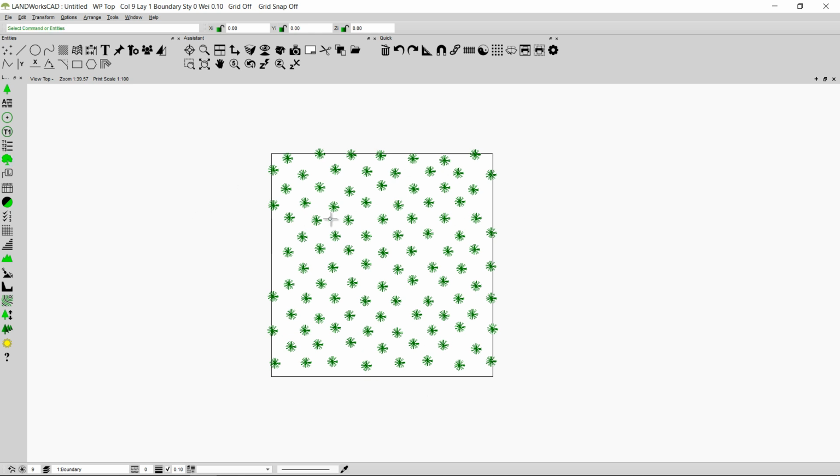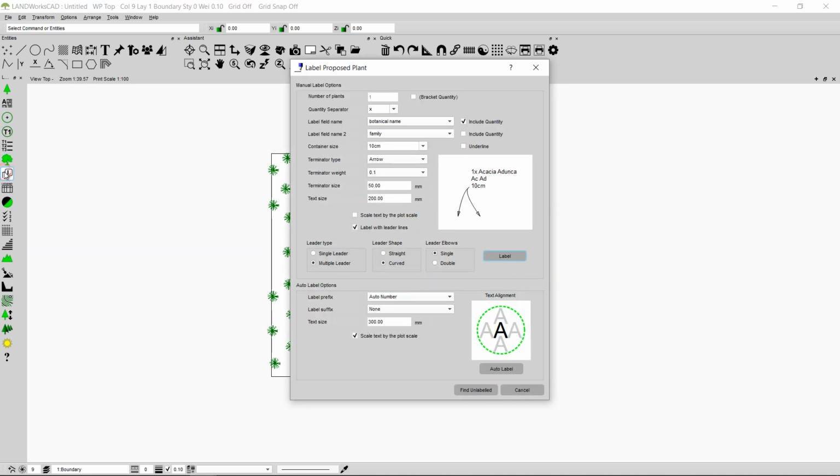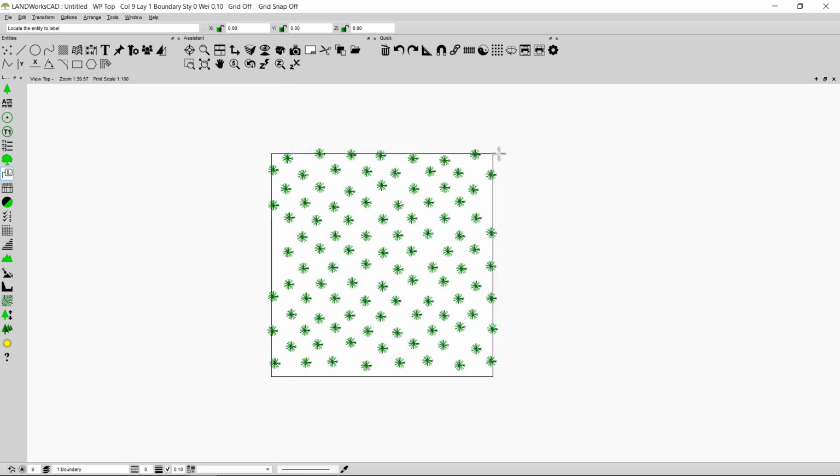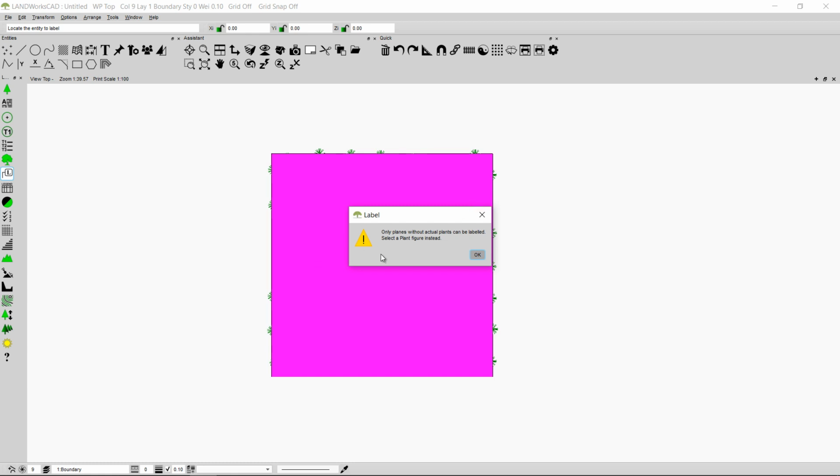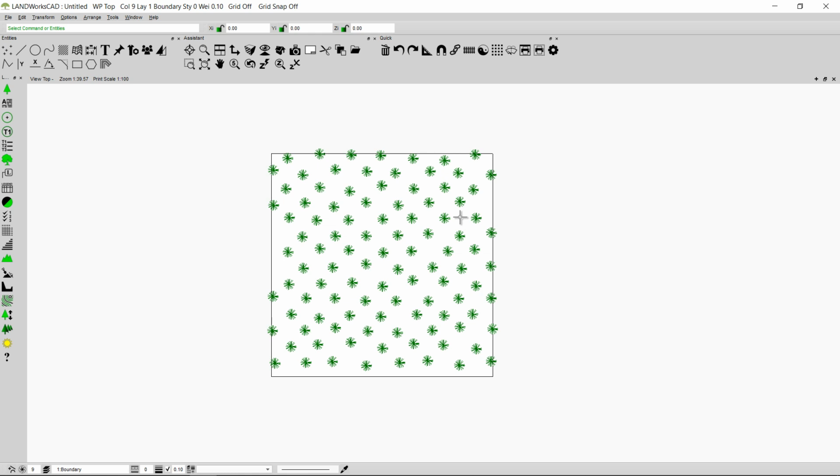Now I'm going to show you how to label this plant region. So I'm going to click on this label proposed plant option and I'm going to click on this label option here, and you will see that if I click on the plane, it is going to show me an error that says only planes without actual plants can be labeled. Select a plant figure instead. Now this means that I have to uncheck the option that says insert actual figure.